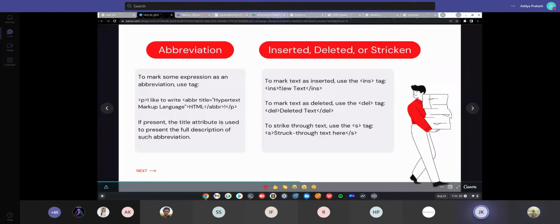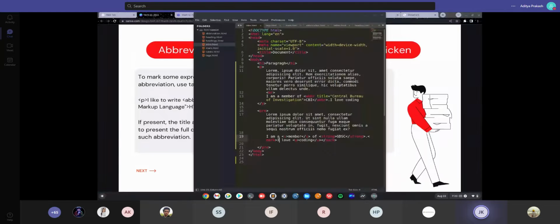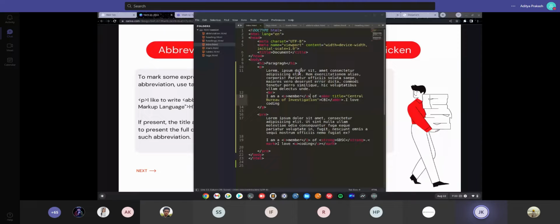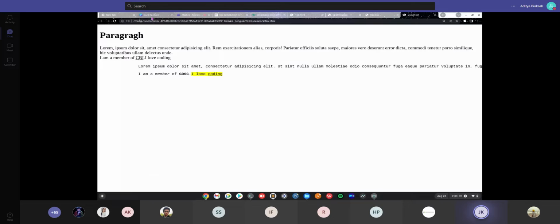So there are a few more tags like insert, delete, and strike. What does the strike tag do? Insert and delete, you can understand, insert and delete the text. Suppose I want to strike this part of this line. I wrote it in between the S tag, and we'll refresh this page. You can see that this part of the text is struck out, right?